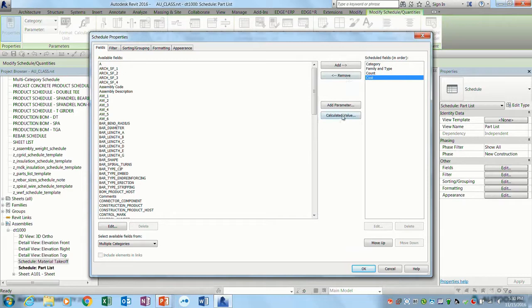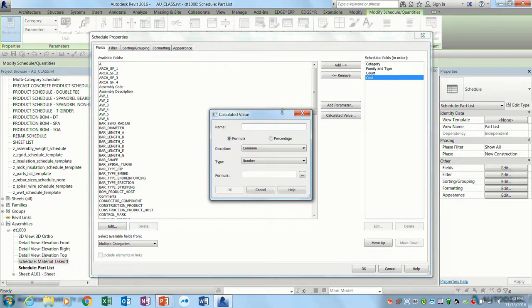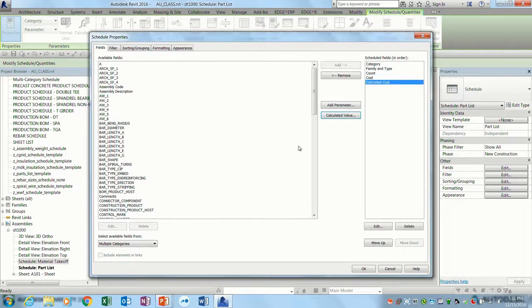Okay? So what I'm going to do is add what we call a calculated value. So we're adding another column to our schedule to display information that we want to display. And we can do that with a formula based on the cost, and I'll just make it 10% more. A little extra money in my pocket, right? Whatever, just kidding.